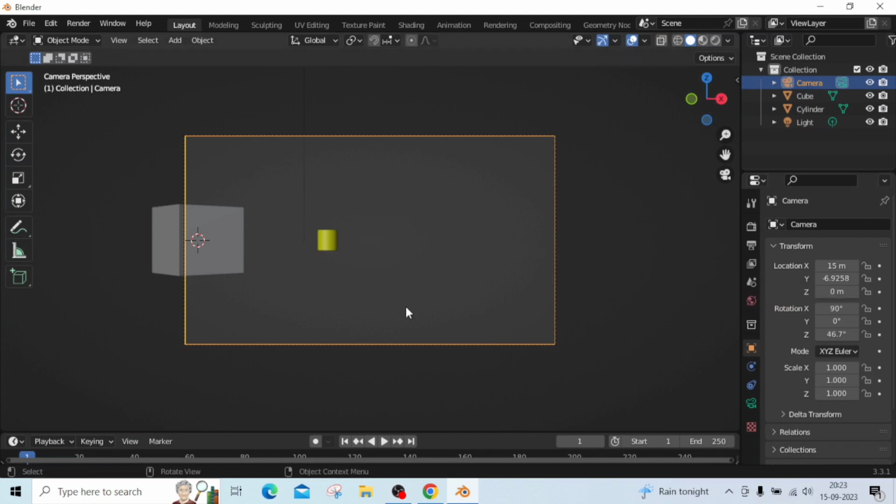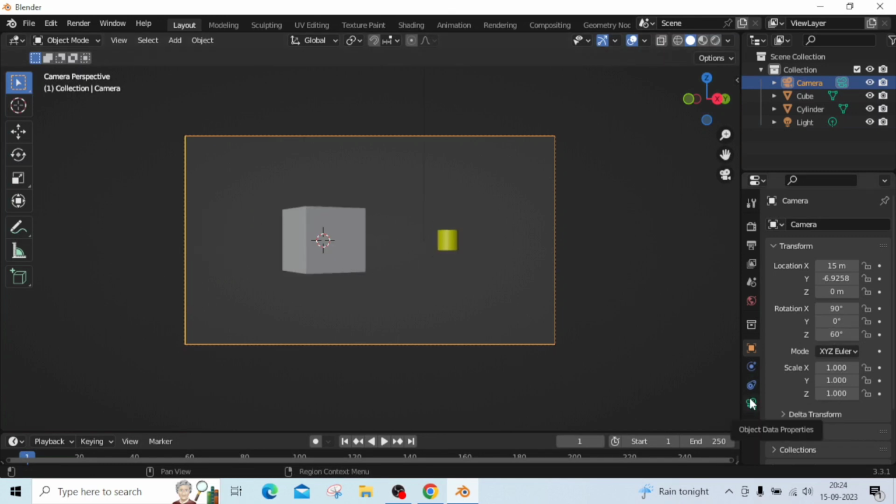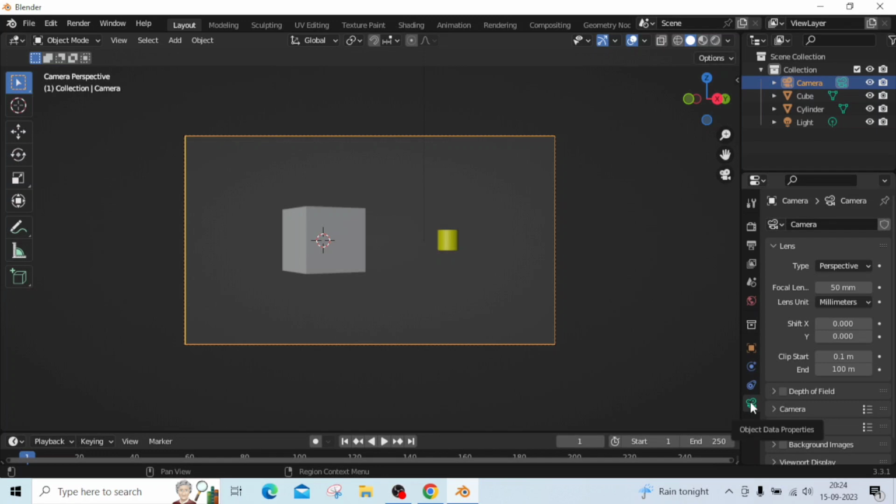Now we can see the cylinder, but the cube is out of the camera. Now let's rotate the camera parallelly to the left side by entering the rotation value of Z to 60. This will bring our objects to the center. Now let's zoom in a little bit.